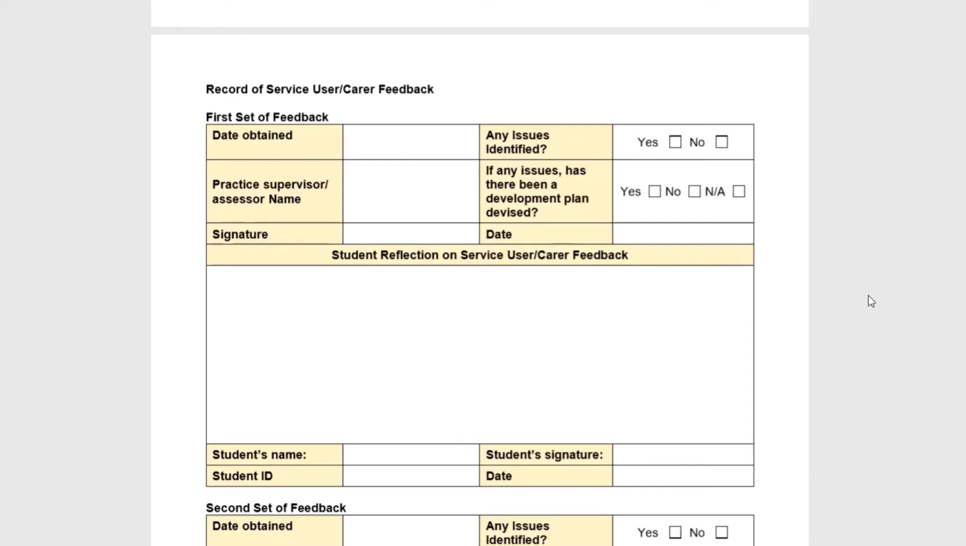And again, the explanation of the developmental plan template is in the additional records video. So then it's signed and dated, and the student will also give a reflection on that service user care feedback. Whether that feedback is positive or negative, the student must record a reflection on it and then sign and date that as well. And that's in addition to any developmental plan if one is required.